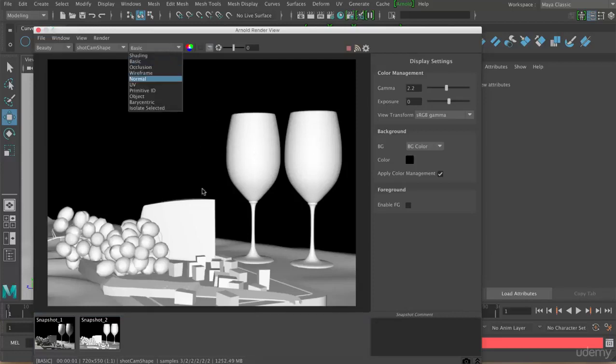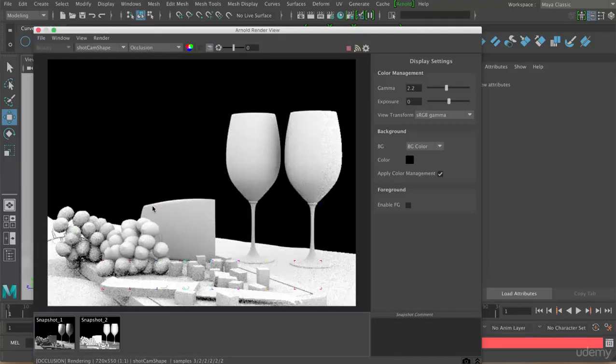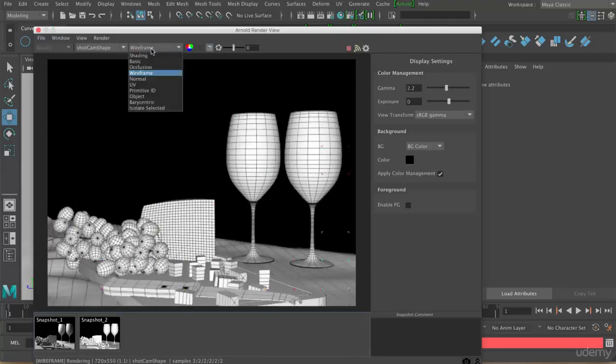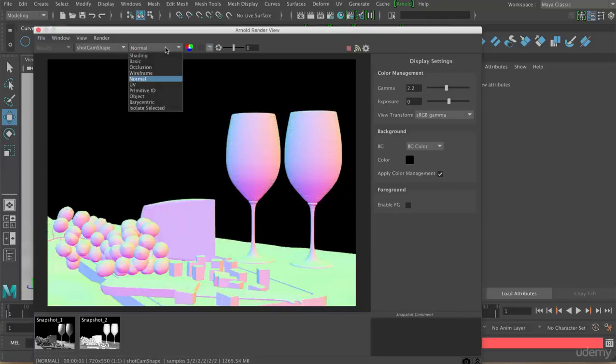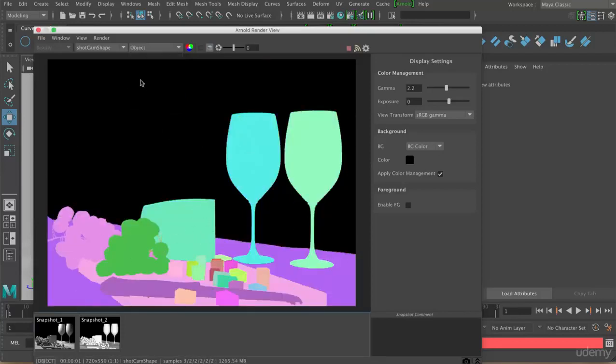This is great to see the geometry, and it's really fast. If you want to actually see what's in your scene, the framing of your scene, this shader is the best one to use. Then you've got occlusion, which will give you a nice occlusion render of your scene. Wireframe, and the normals, which are good for diagnostics, to see if something is inside out. Sometimes you get some weird results when you're rendering, and you can see if it's seeing it as inside out, or if it's got a little kink in it, or whatever. It's pretty handy. Then you've got object, which shows you the different object IDs.